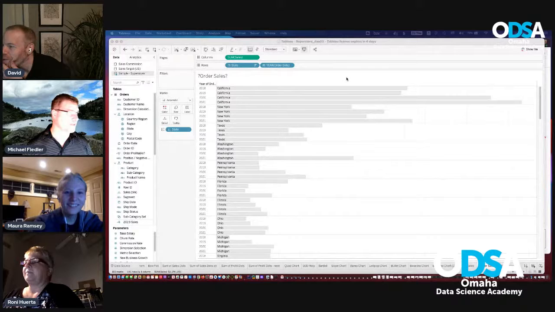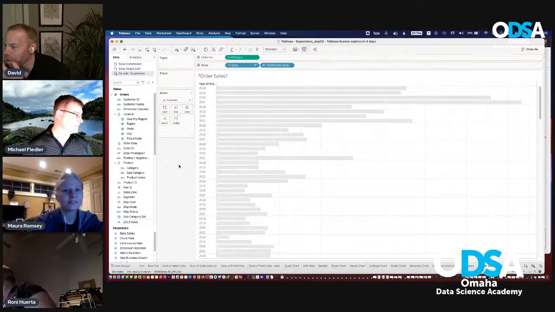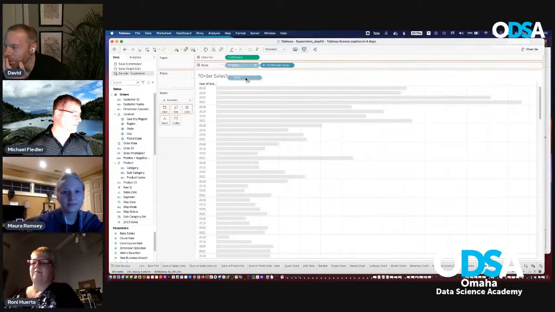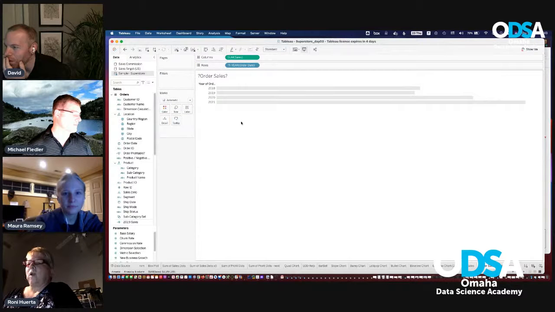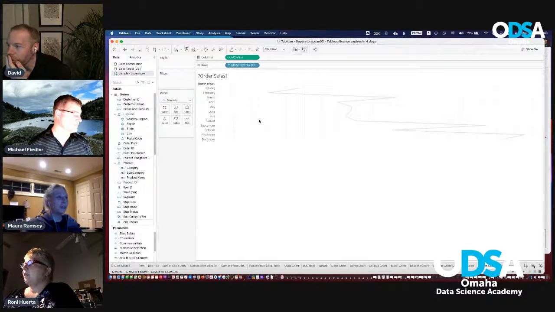Okay, so what do we got going on here? I was trying to remove state from marks, because that affects the view. And then remove state from rows. And then change year to month. Okay. Which one are we on? And then change that to a bar.